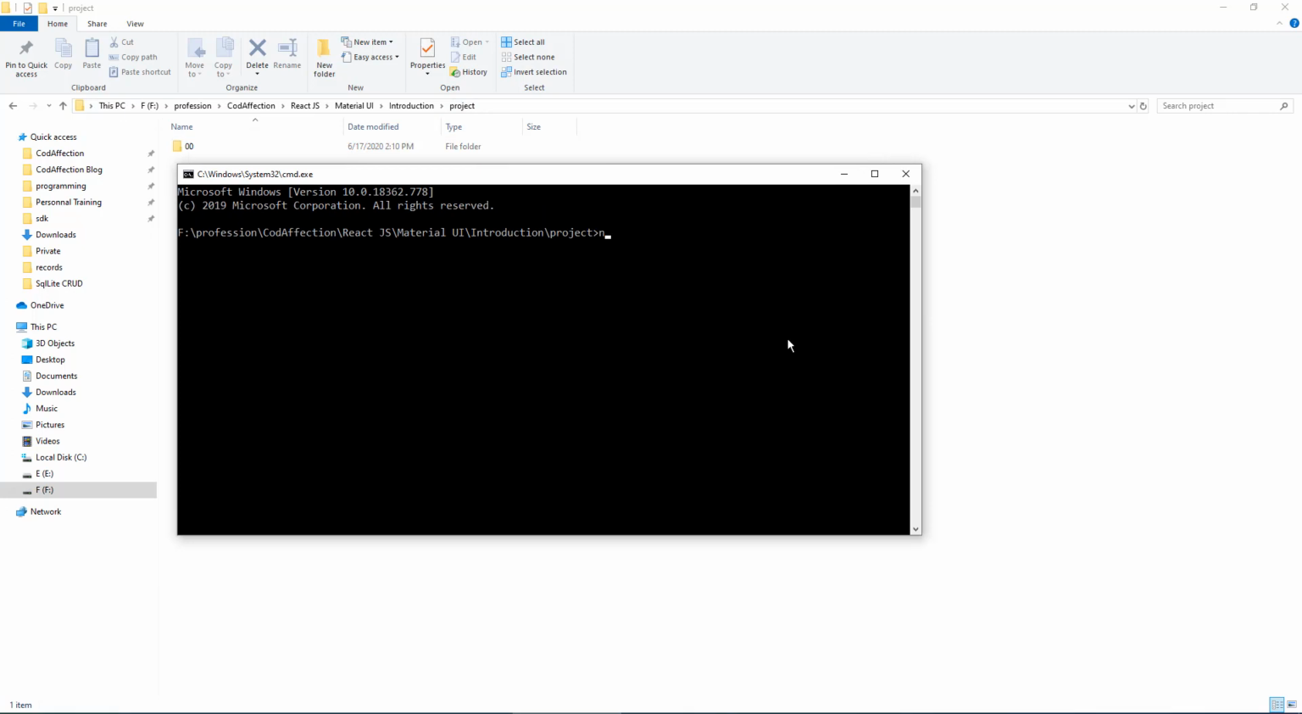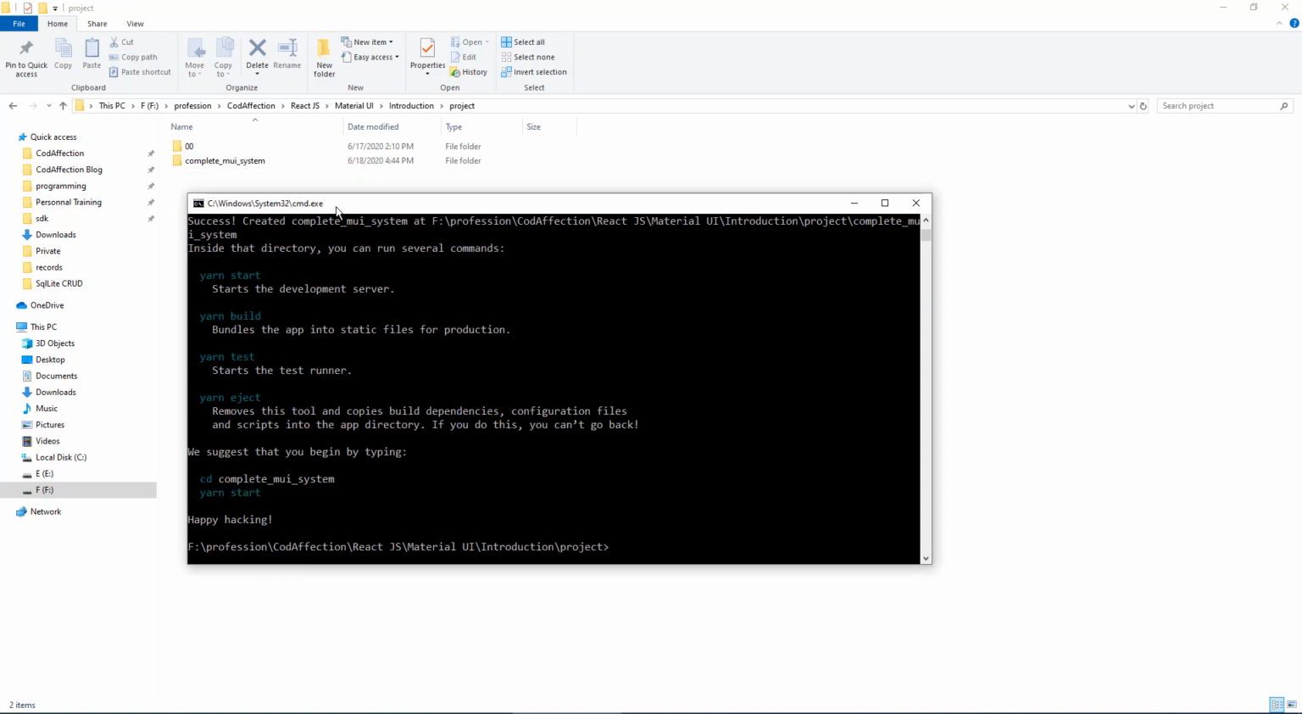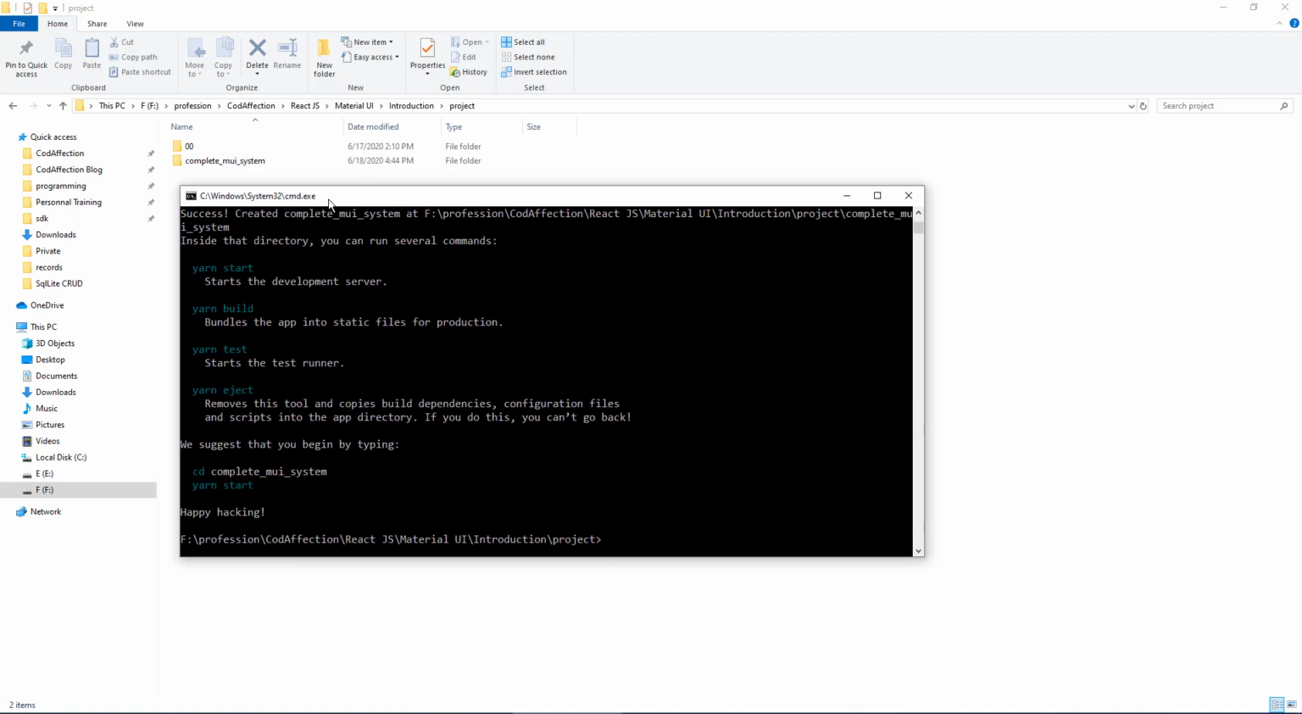To create a new React application, you can execute this command npx create-react-app, and then the name of the application, it would be something like complete-material-ui-system. Hit enter. It may take a while to complete this process of creating a new React application, so please be patient. Finally, as a result of this command execution, here we have created a new React application inside this new folder here. Now let's navigate inside that folder.